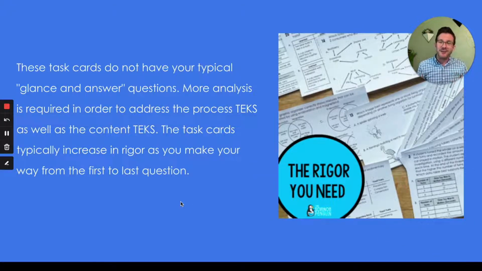Now, what I really love about our task cards is they're not just your glance, answer, move on. These really require a lot more analysis, because it's not just getting your students to know the content TEK, it's taking it that step even further by looking at our process TEKs. And as we very well know, when they are looking at a STAAR question, a lot of times there's going to be some sort of process TEK along with it, so that they really know if the students can take it from the basic level and apply it.